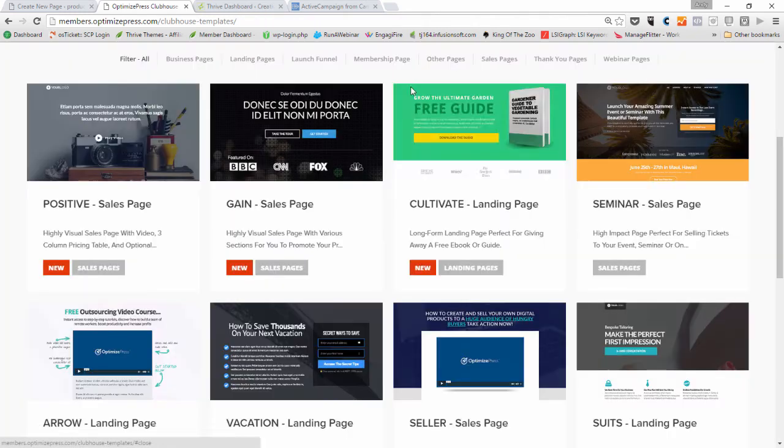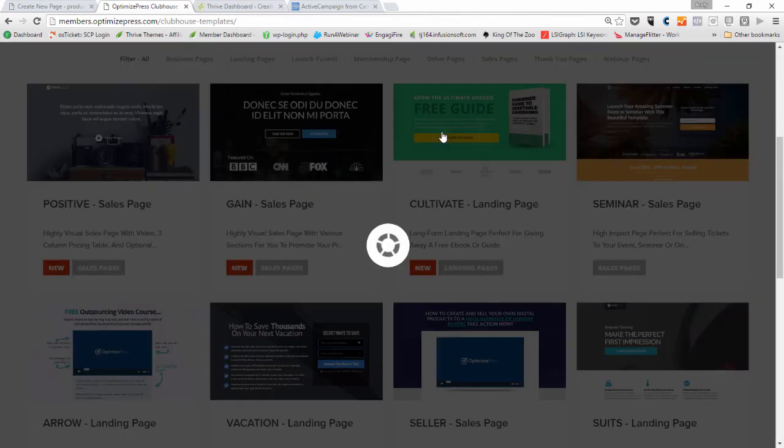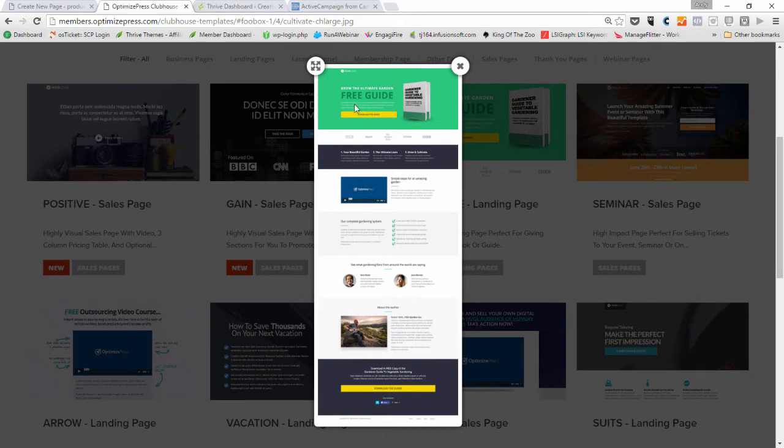And these ones are sales pages. This one's a landing page, so you can have a look at this one. Again, free guide. So we've got a little button here by the looks of it, and whenever there's a little button like this, it normally means they've got a pop-up opt-in box. So you can just download these and use them as you want.